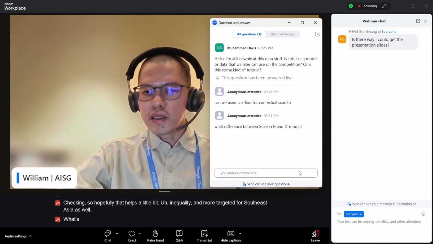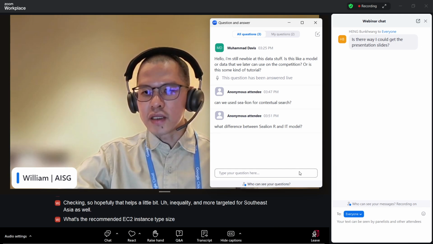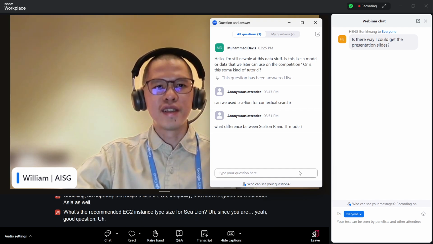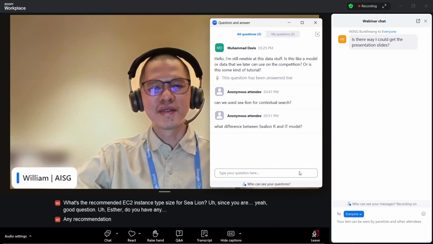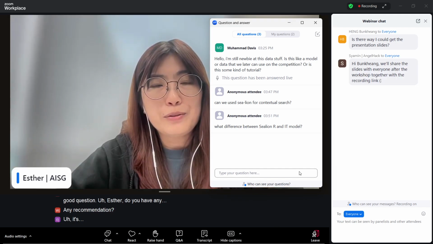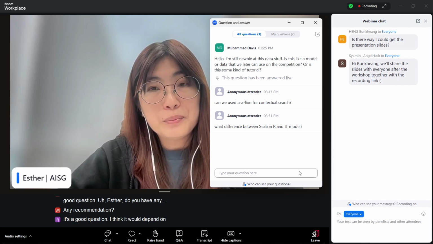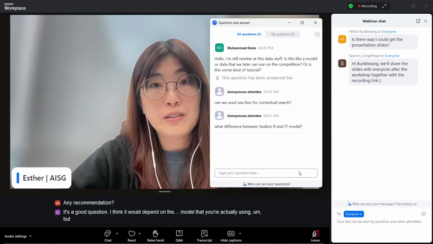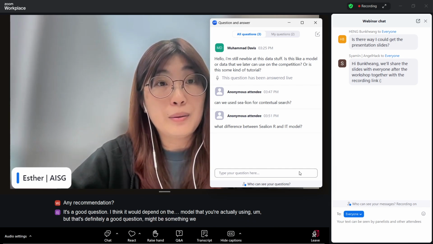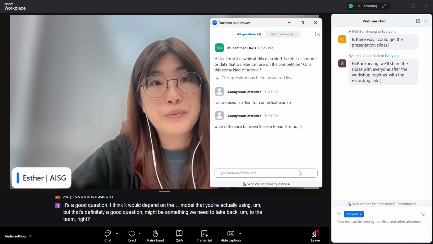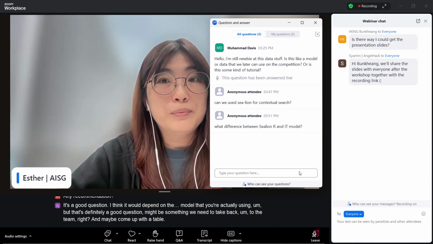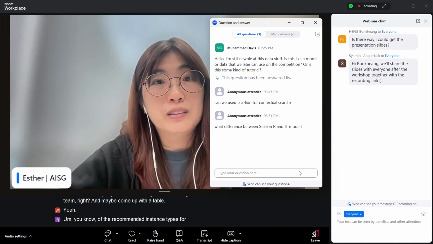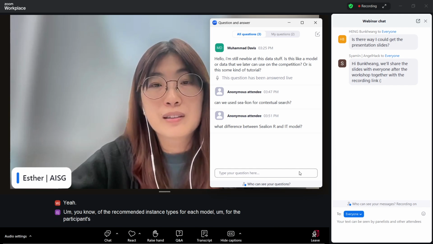What's the recommended EC2 instance type size for Sea Lion? Since you have a good question, Esther, do you have any recommendation? It's a good question. I think it would depend on the model that you're actually using. But that's definitely a good question. It might be something we need to take back to the team, right? And maybe come up with a table of the recommended instance types for each model for the participants' reference.